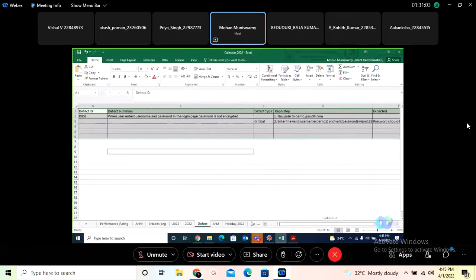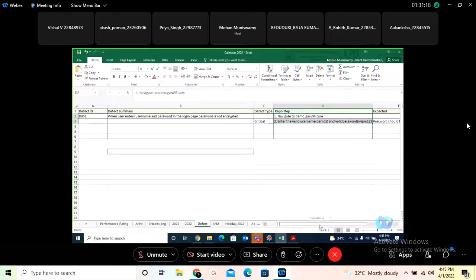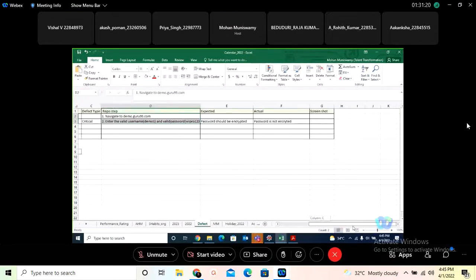Okay, there is one defect. What is the defect you are telling? That is why I told you summary is important. When the user enters the username and password in the login page, the password is not entered. Okay, you will connect to what he has developed. You will tell that, and if you have not connected, you will do these steps. Then you will try to do this one.